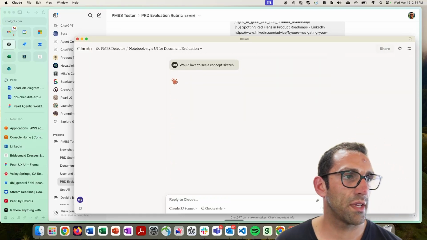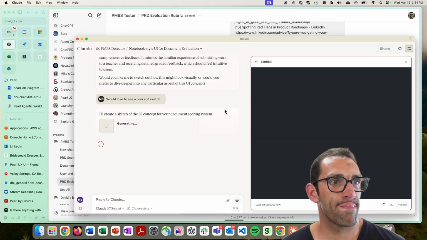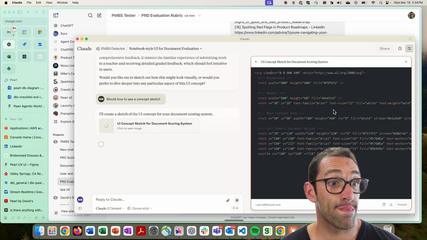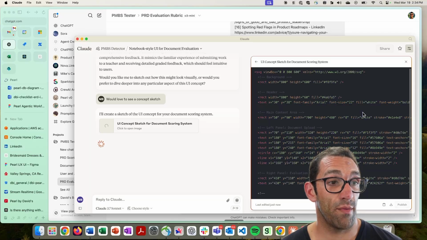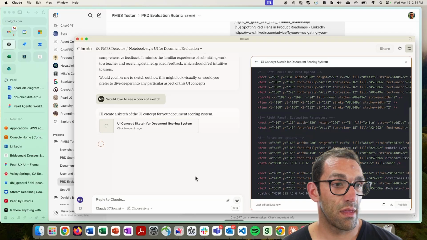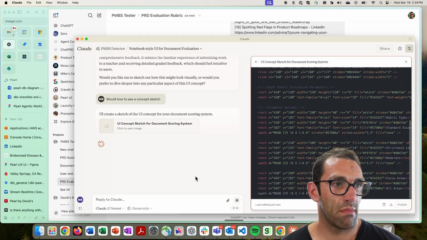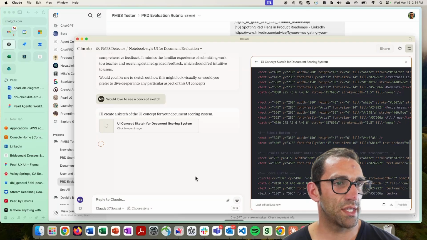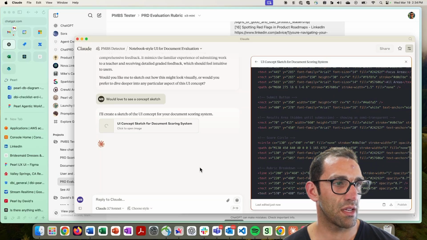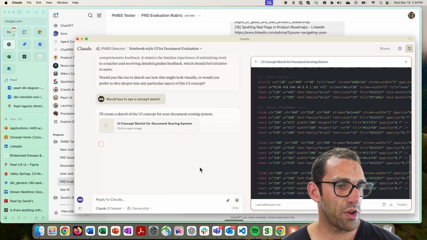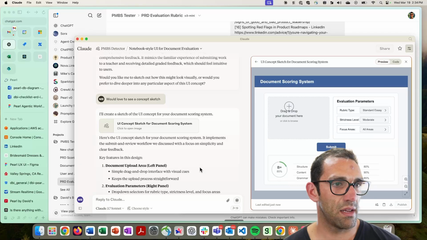I didn't know it could do concept sketches. Let's see what it does. You're gonna give me code? I didn't ask it to do it for the document scoring system. It looks like it's giving me a table, so it got confused. Or maybe it didn't. We'll see what it comes up with. I don't know if it'll render it. Oh, hey, look at that. Actually did a pretty good job.